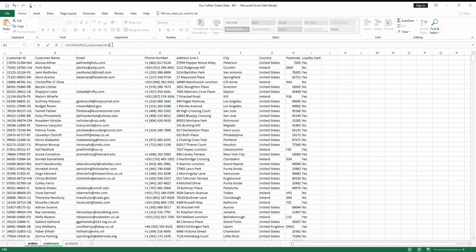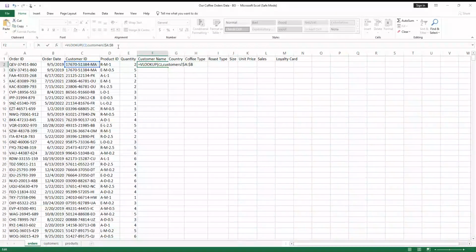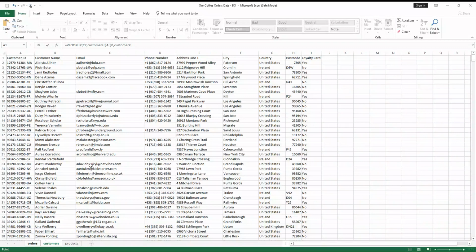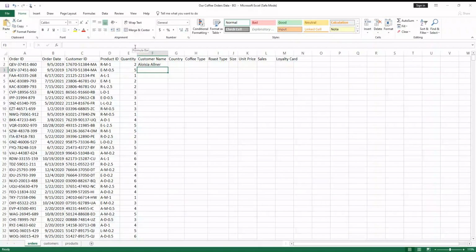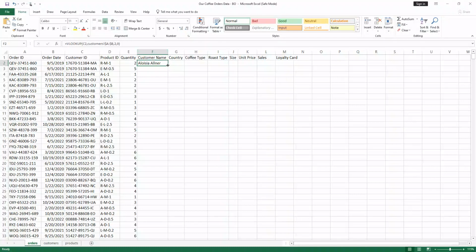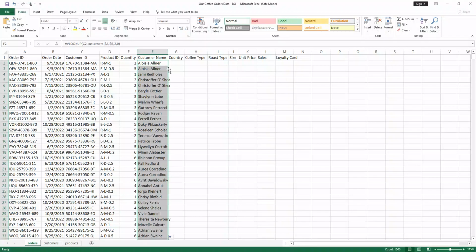So we hit F4. We lock that in, and then we check on our table which column it is. The column number for our customer name is 2, and then we put 0 for the exact match. Alright, that's the name. So we can highlight here to get all the information for that.